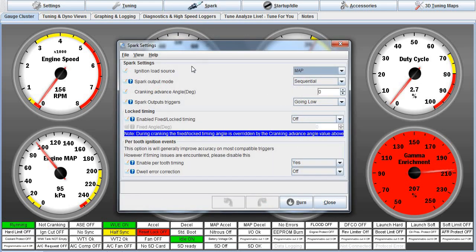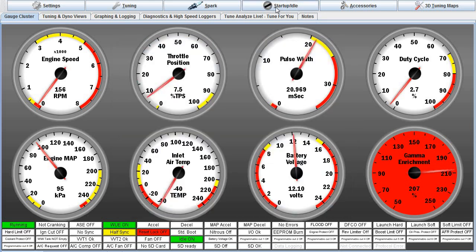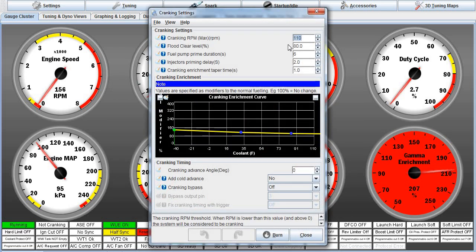You go to the spark settings, and we have to do this no matter what. It says map. You don't want wasted spark, you want sequential, and I don't think I changed anything else here, and you burn it and close it. Then you go to the startup idle, and you go to crank settings, okay, and this is important. I set it at 110. If you set it any lower, your LEDs may not flash right. It seems that the lower the RPM it runs, the LEDs actually get dimmer, I don't know why, but that's just the way it is. So set it at 110. That's the only thing I changed there. Burn that and close that.